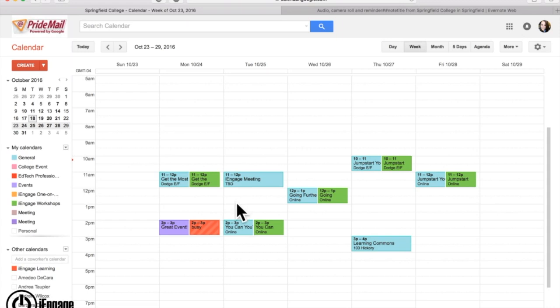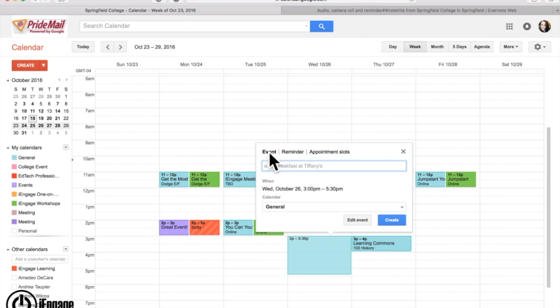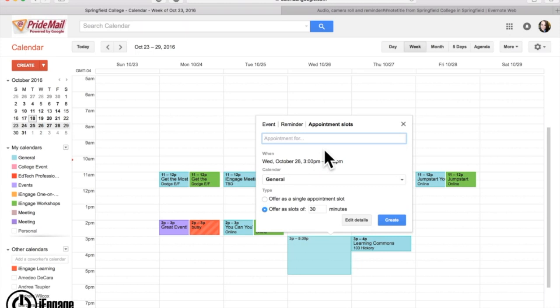So if I go into my events here, and let's say I want to make my office hours Wednesday at 3 o'clock every week. So I'm going to go ahead here. I'm going to drag down like I'm making a normal event. And you'll notice here there's event, reminder, and appointment slots. If I click on appointment slots, this now makes an appointment calendar as opposed to just an event.